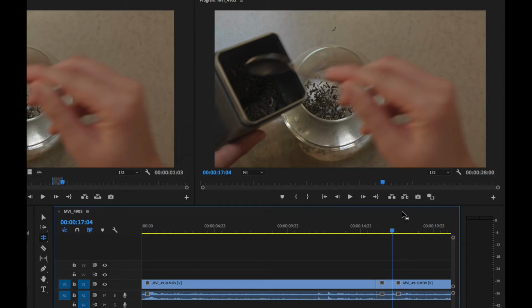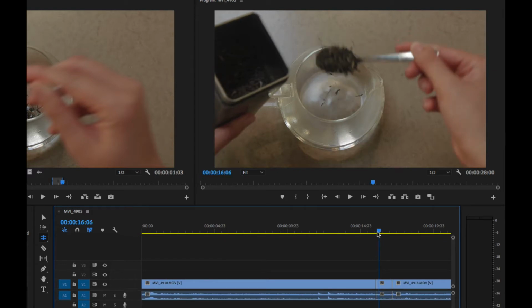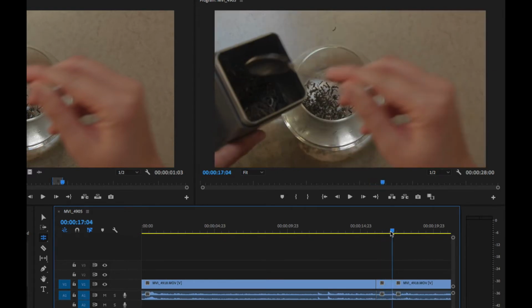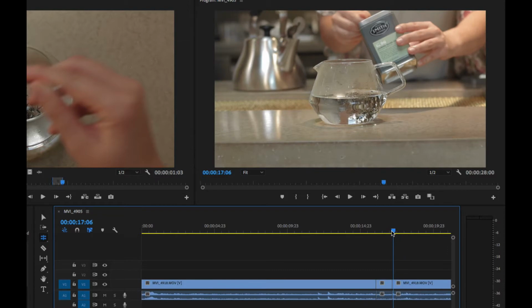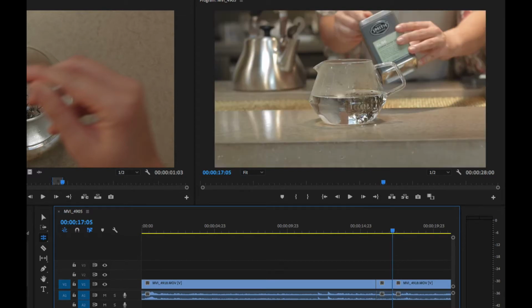Okay, so in that last section, we got that nice match cut right here. And now we have a little bit of a problem, or what's known as a jump cut right here. There are a number of different ways that we can fix this, but basically what we want to do is make sure that between here and here, maybe the spoon is in a little bit further so that it matches up with how far in the spoon is here.